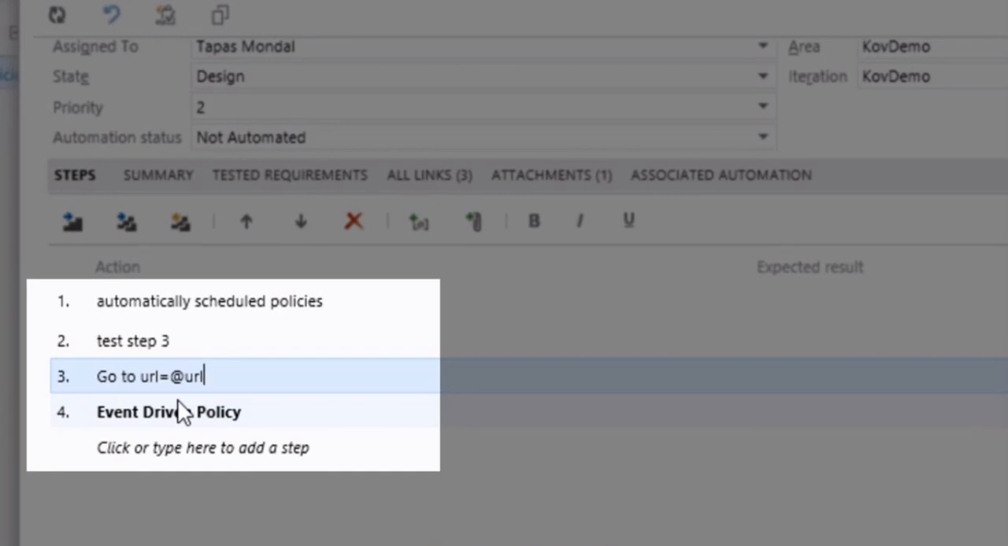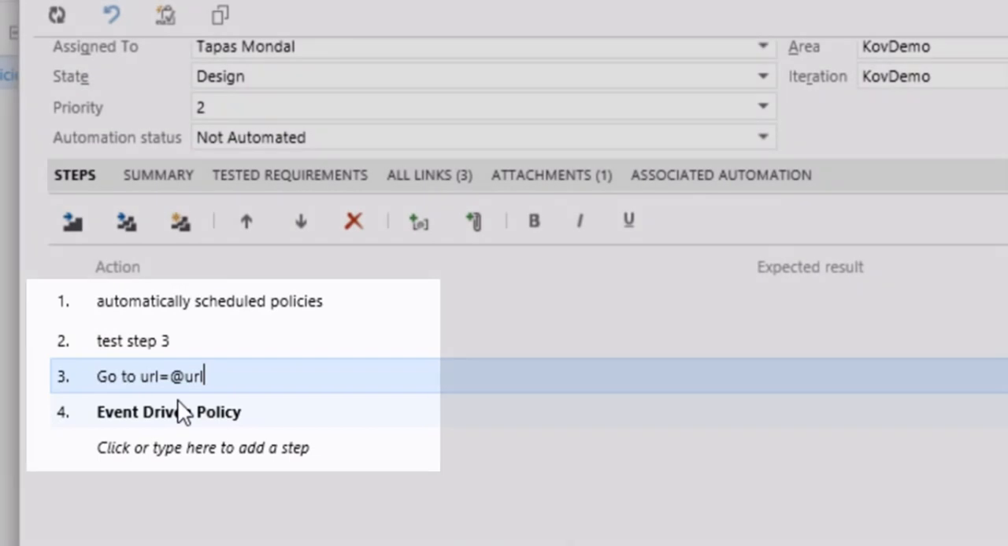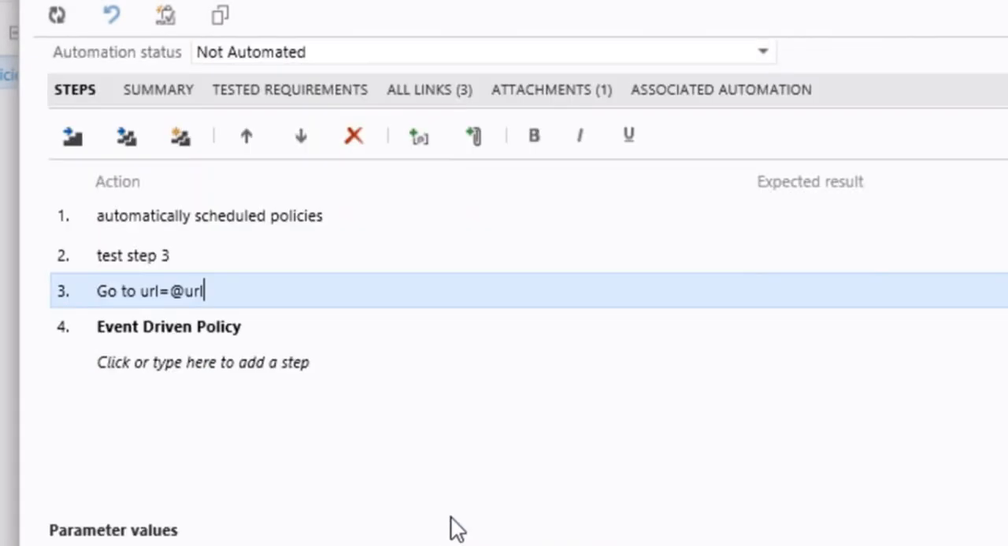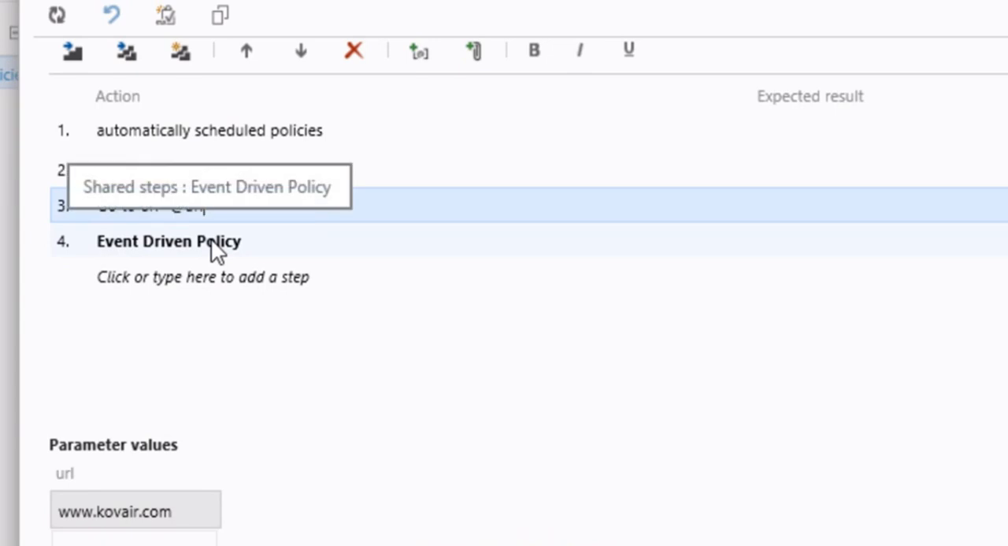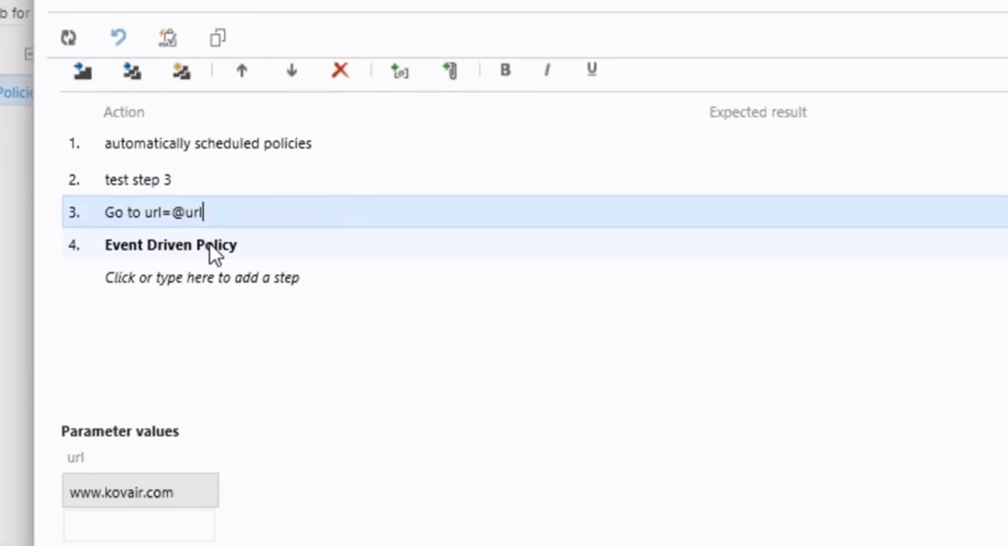So if you look carefully at this step, go to URL equal to @URL, here @URL is a parameter, and it has been detected as a parameter in Team Foundation server with the value of www.coveair.com. And the fourth one, the event driven policy, is coming up as a shared step.